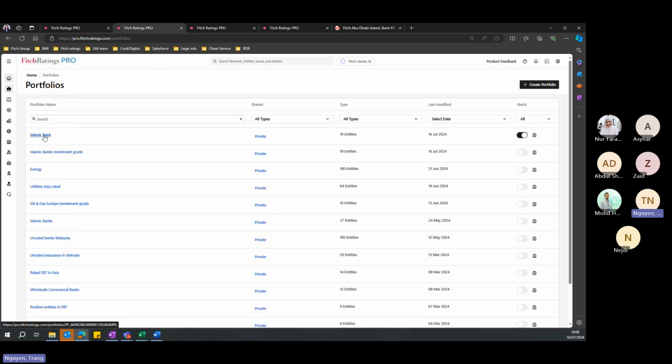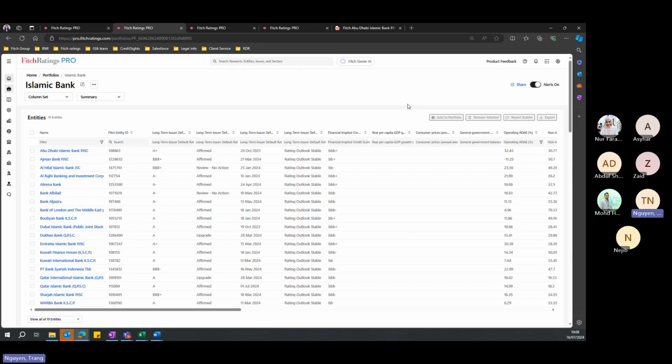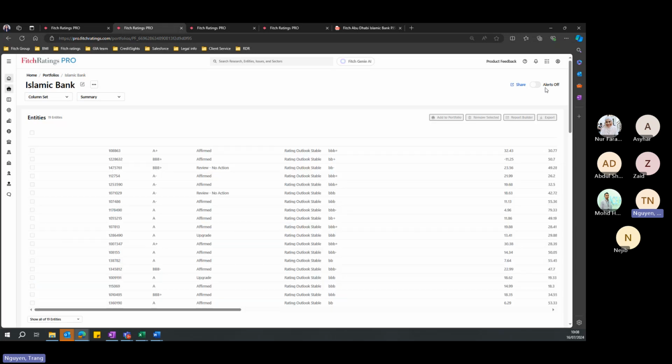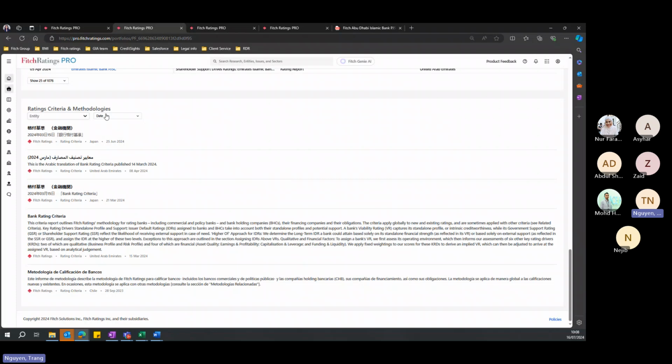Let me go back to the portfolio, and then I would love to show you one functionality of the website here. As you can see here in the right corner, you can enable the alerts in case you want to stay on top of this, or if you are not interested in receiving the alerts anymore, you can turn it off. And then the criteria of that particular entity is always highlighted to you over here, in case you want to deep dive further into the quantitative and qualitative criteria that have been done by our analyst team.